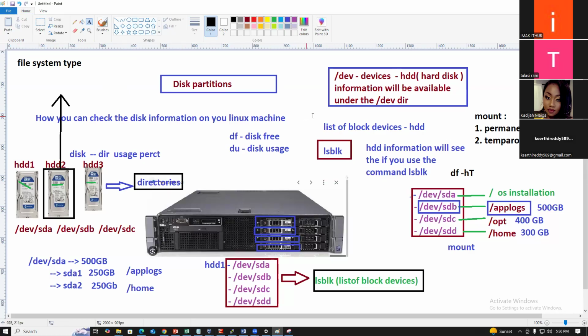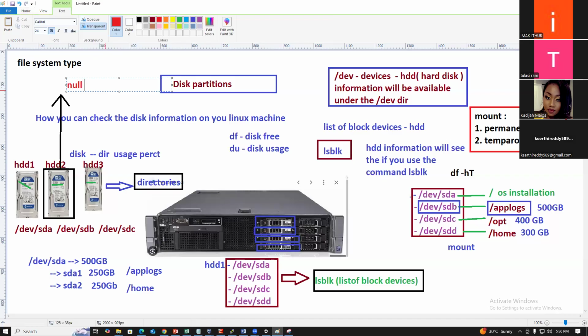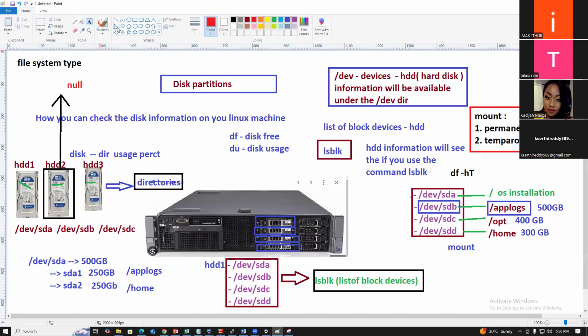So these are the mount points. Mounts are of two types: temporary mount and permanent mount. This is different. Now you understood, right? But when we bought the hard disk, the hard disk file system type is null. So the raw hard disk file system type is null.